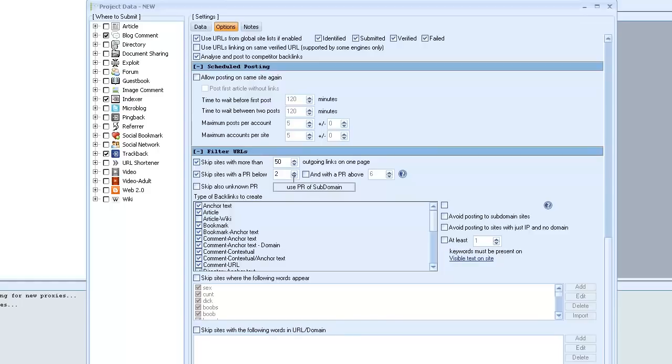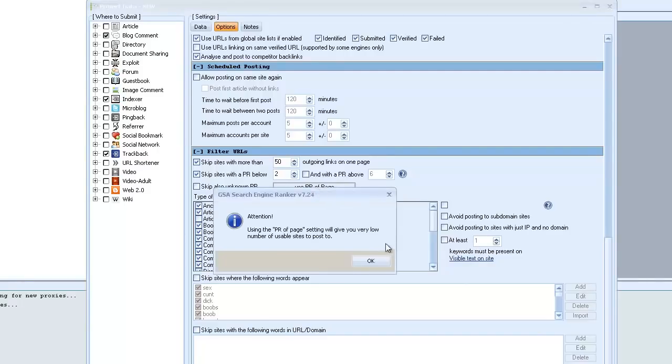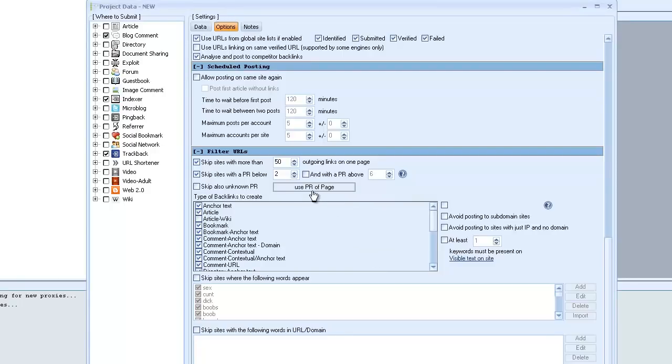If you check that, now it's got a box here that's asking you, well, that PR, where should it be? It could be on a subdomain, in the case of like a Weebly or some other Web 2.0 property, or the PR of the page, right? But it's going to be very difficult to find PR on a page, because most places you set up a new page and they start with no PR. So you notice it just gave a warning saying, well, there's going to be very little available. Are you sure you want to do that?